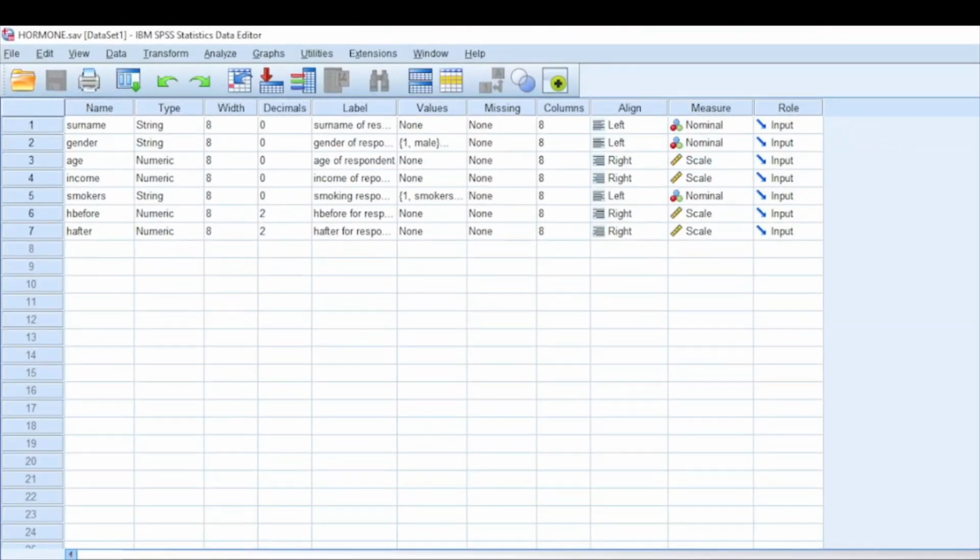How to generate a scatter plot and then a line of best fit using SPSS. This is our data which we would use to generate a scatter plot and then draw a fitting line, or the line of best fit, using SPSS.